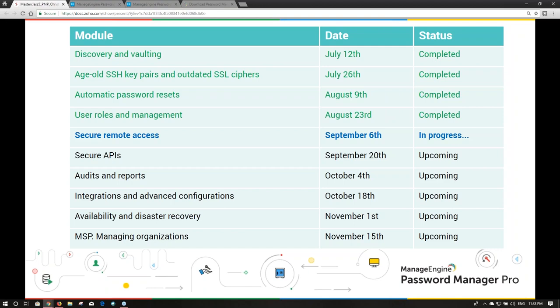And again, today's topic is about secure remote access. And we have a few more sessions coming up in the upcoming weeks, which are about the APIs, audits and reports, integrations and advanced configurations, availability and disaster recovery, and MSP, managing organizations. So these are the upcoming topics of the masterclass.